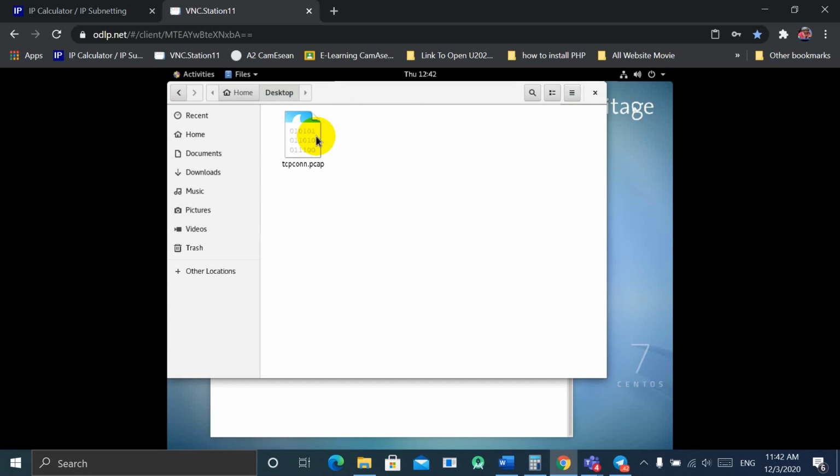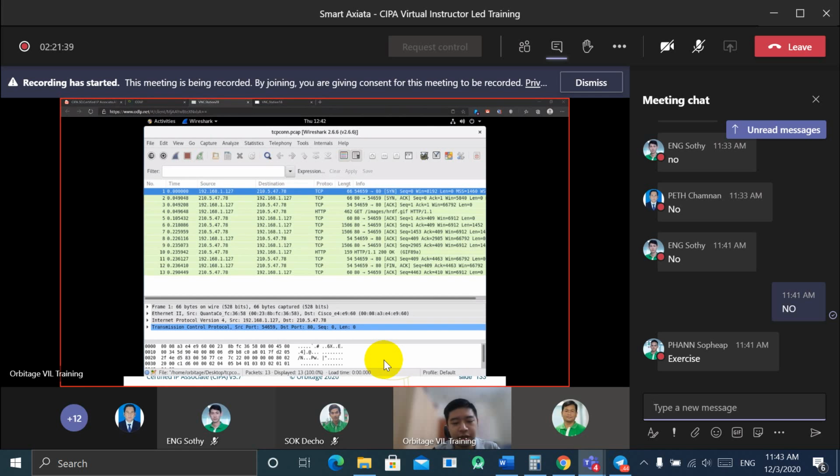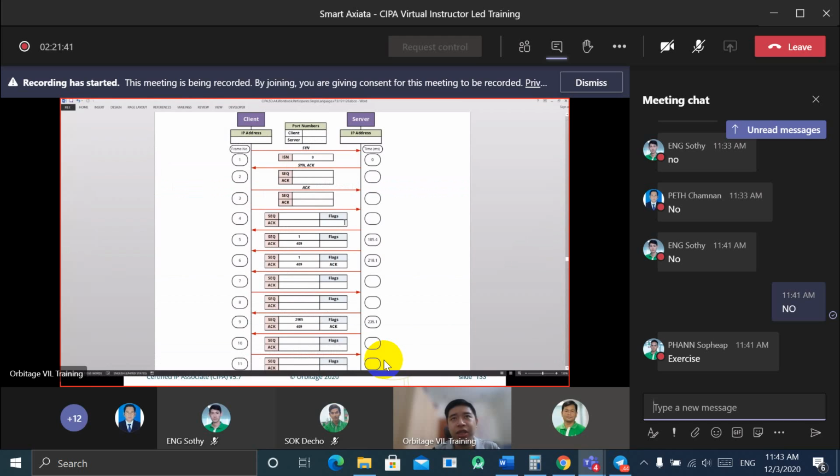There is this file called tcp/con.pcap. Double click and it will open up Wireshark. This is a Wireshark record. Double click on this file and this will open Wireshark. What you need to do is, based on all of this, answer the questions, the empty spaces here. You need to fill in all the blanks.